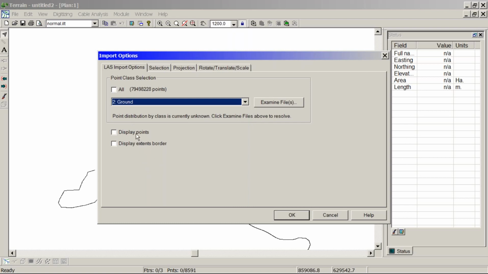And if you have display points turned on, turn that off. And if you have display extent border turned on, turn that off. Just because it takes a little bit more memory to display the points, which you don't want to have to deal with every time. So just turn those off.